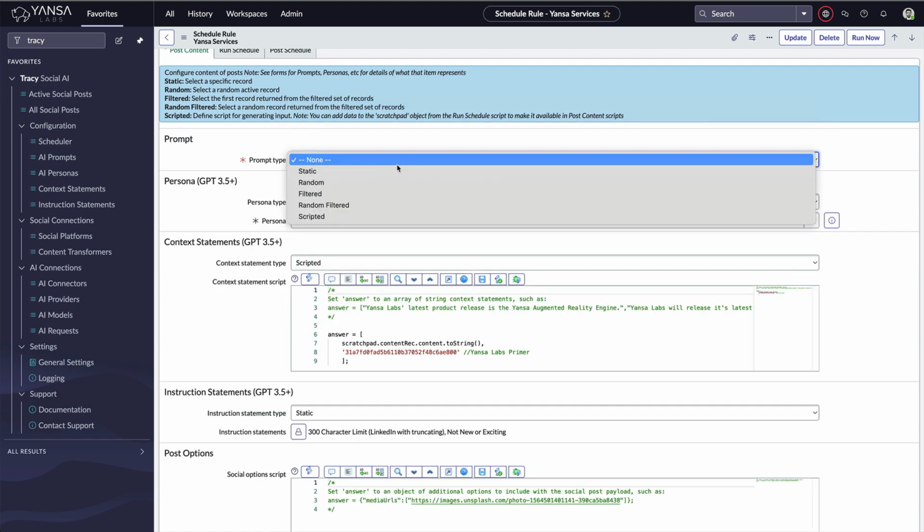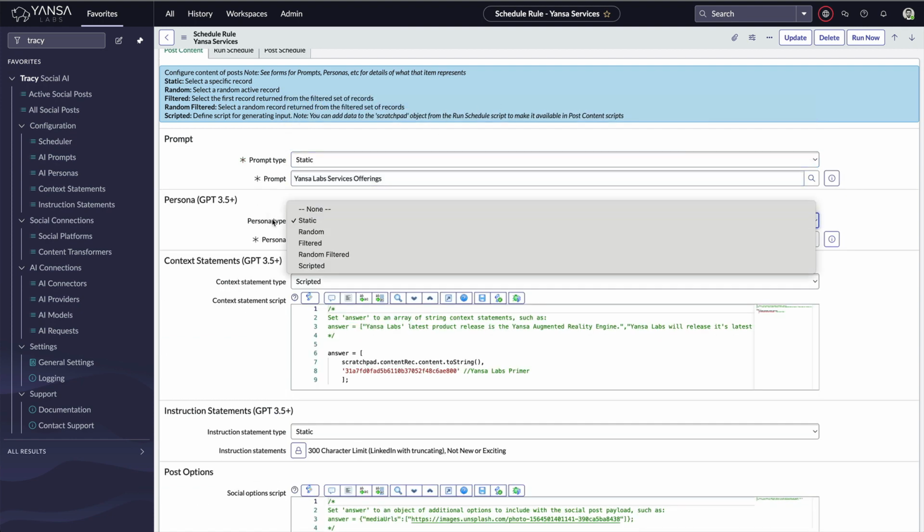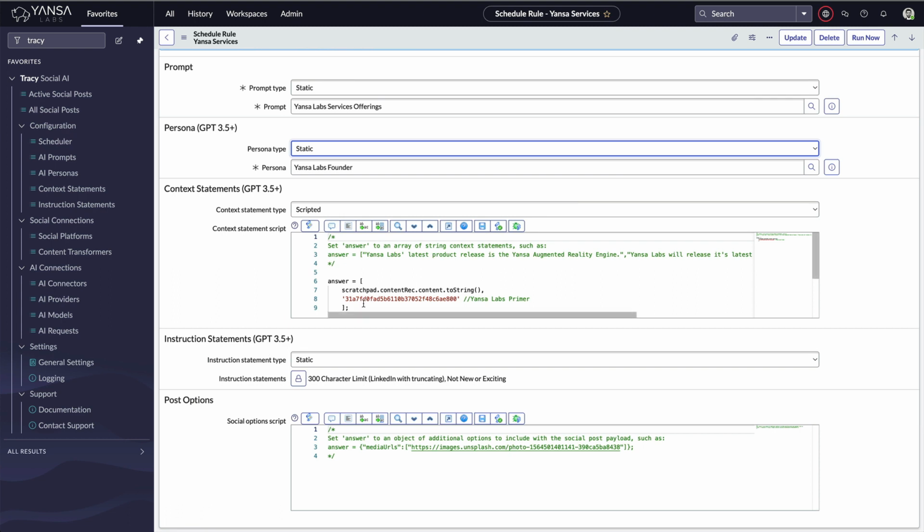And these same types apply to the persona, which is who it's posting as, context statements, and instruction statements. And to be clear on context statements and instruction statements, context is giving Tracy context about what you want her to post about. For instance, in the product release idea we're talking about, it could be the data sheet or some kind of information about the product that OpenAI would not know about in general. It's just additional information you need to provide so that OpenAI knows everything it needs to create an effective post. And instruction statements are just instructions about how to perform the action. Set a character limit, tell about certain things to say or not to say.